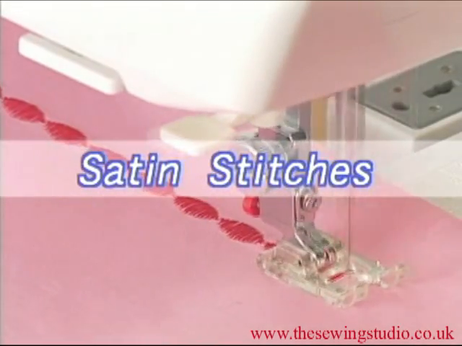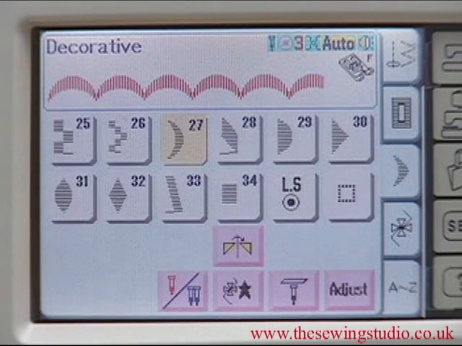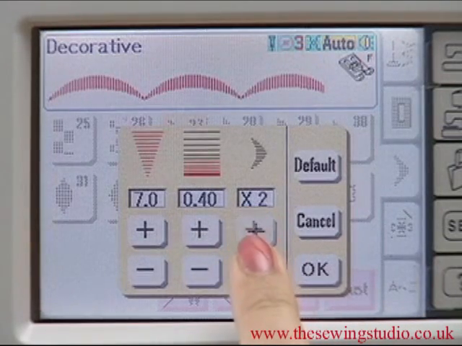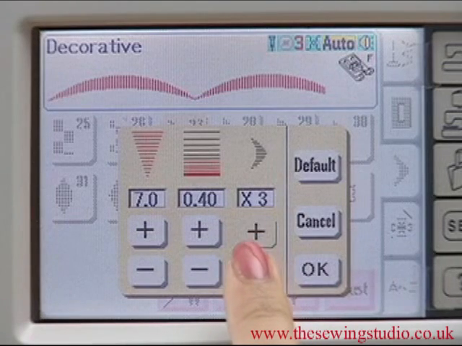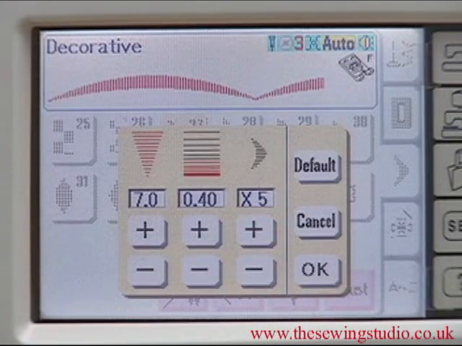Satin Stitches. Pattern numbers 25 to 34 are satin stitches that can be used for decorative stitching and border trimming. You can elongate the pattern to up to 5 times the original pattern length while maintaining the stitch density by pressing the Adjust key.